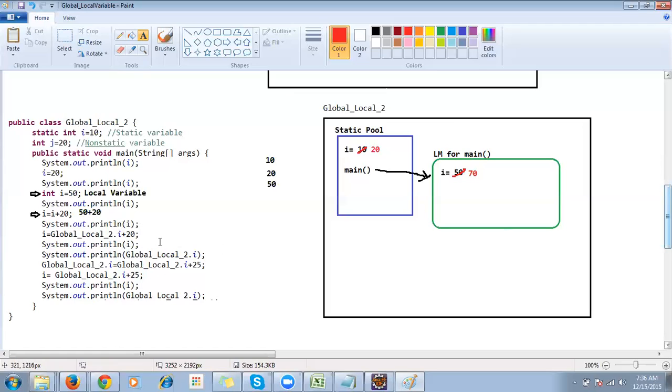So what if we place this entire equation, i equals i plus 20? When I give only the variable name I, it goes and checks in the local memory of main whether I is present. So what is I right now? It's 50 before. So 50 plus 20, what will happen? That will give me 70.